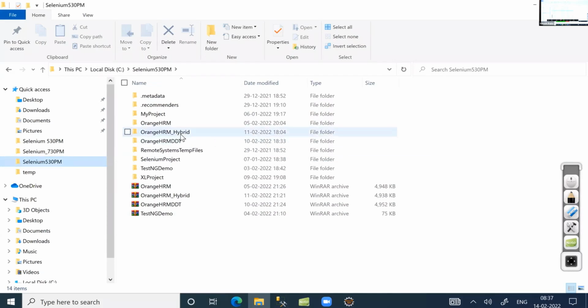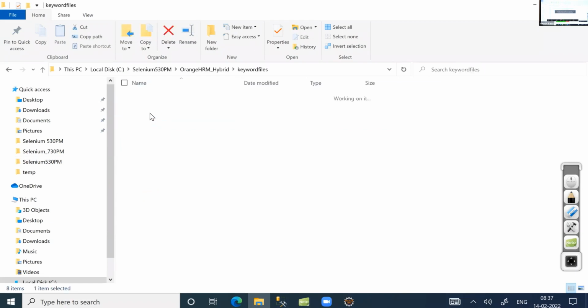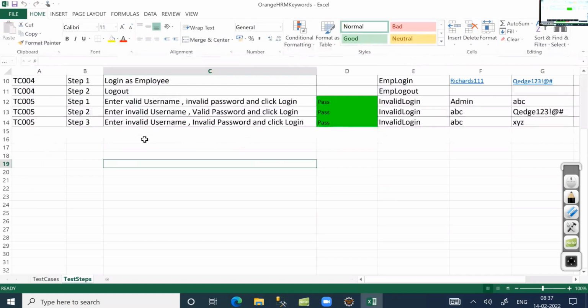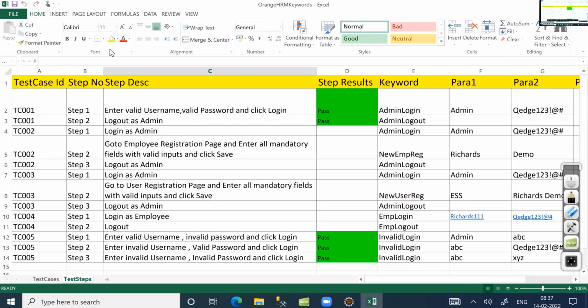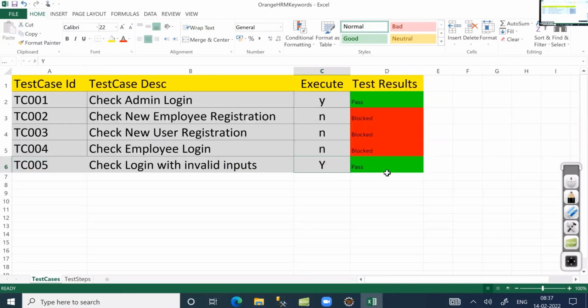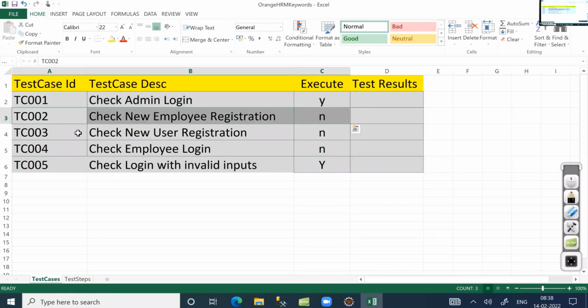Just 2 days back, in one of the batch, this hybrid framework was implemented. In an Excel file, we maintain all the test cases. Check admin login, check employee registration, check user registration, check employee login, check login with invalid inputs.